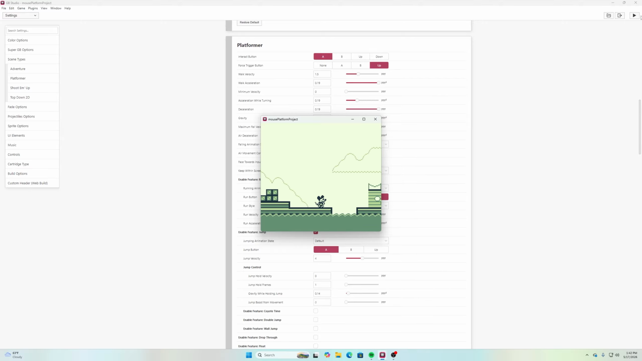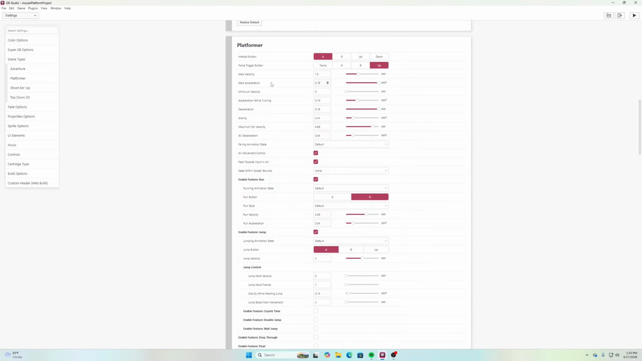And this is already looking a lot better. The next things we have on here are our gravity, our fall velocity, and air deceleration. I like to change these as I'm working with the jump control.